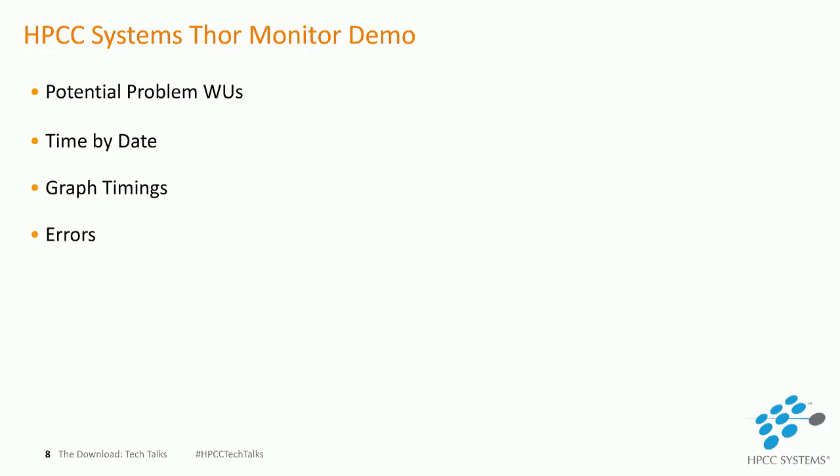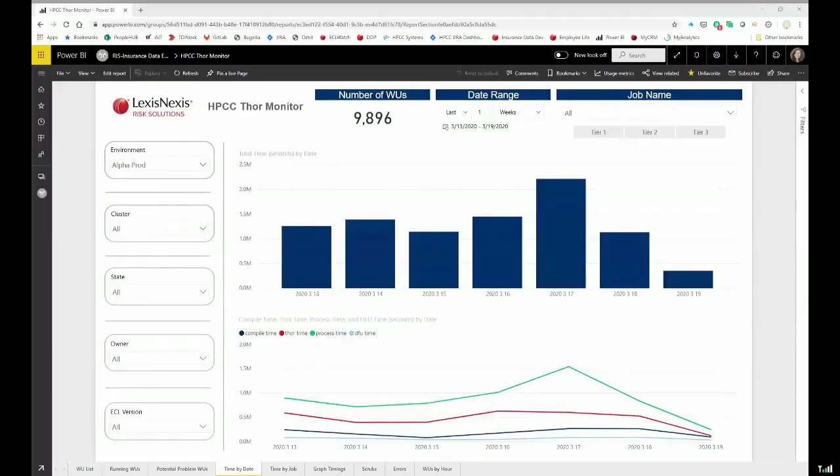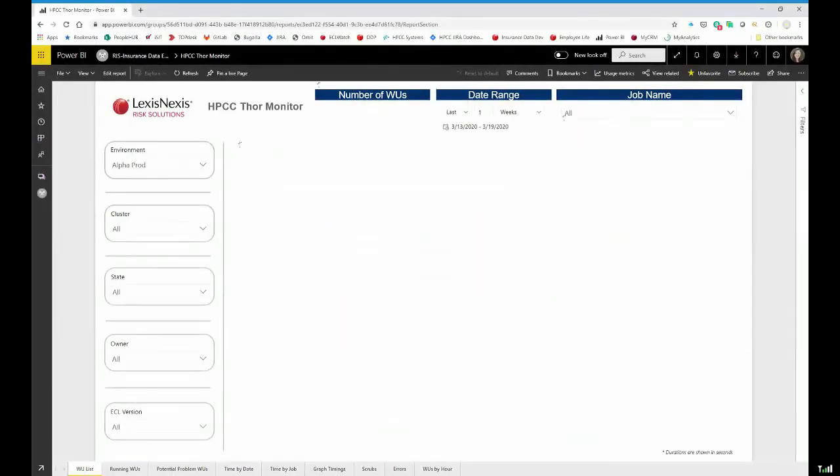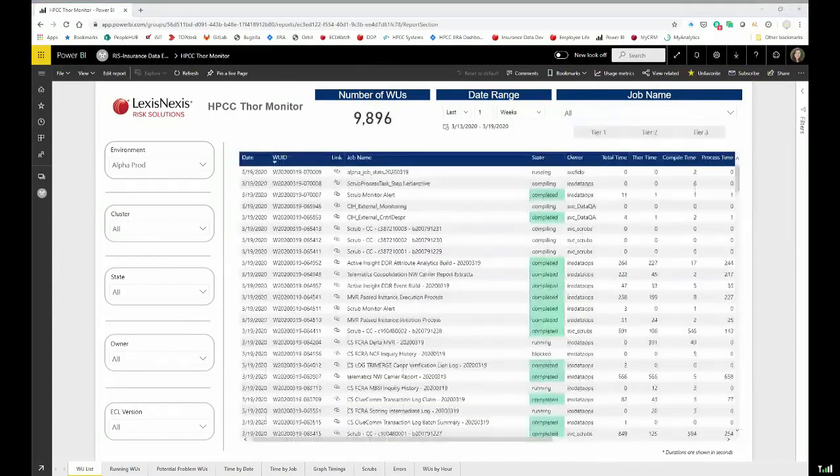So I'm going to switch over to sharing my screen now so that I can show you the HPCC Thor monitor in Power BI. All right, so here's the Thor monitor. You can see there are several pages to the report along the bottom of the screen. I'm not going to cover all of them, but I'll show you a few of them to give you an idea of the data we're capturing and how we're using it.